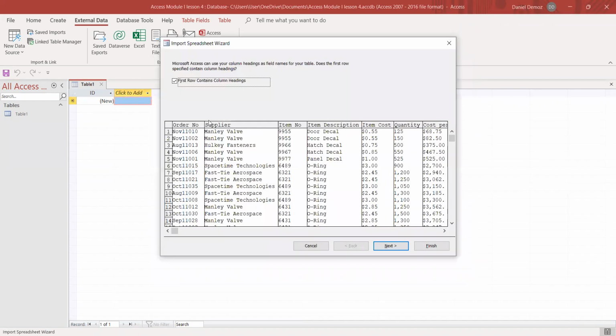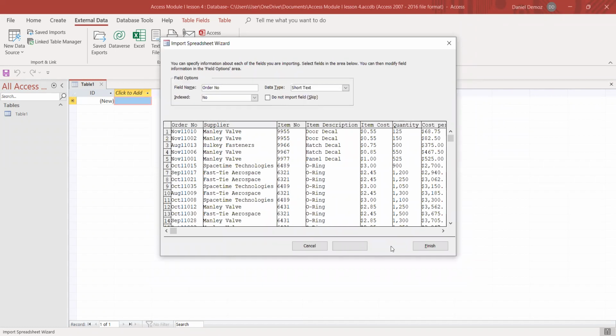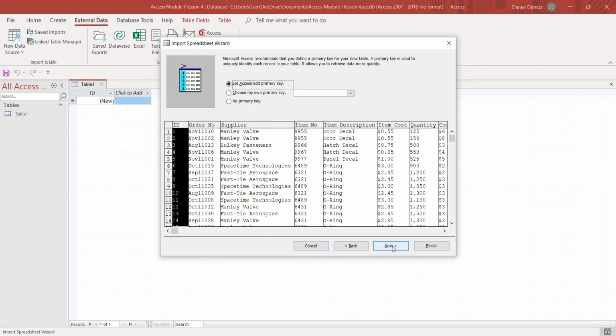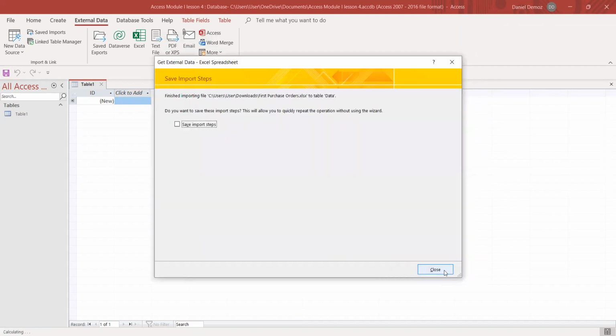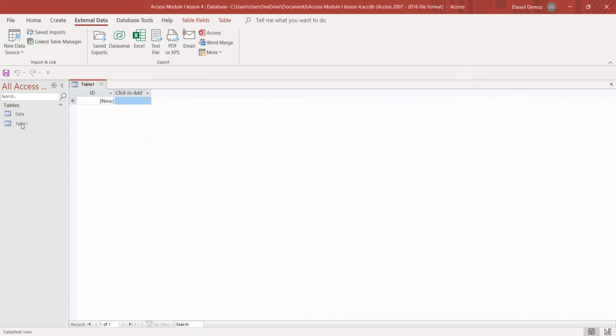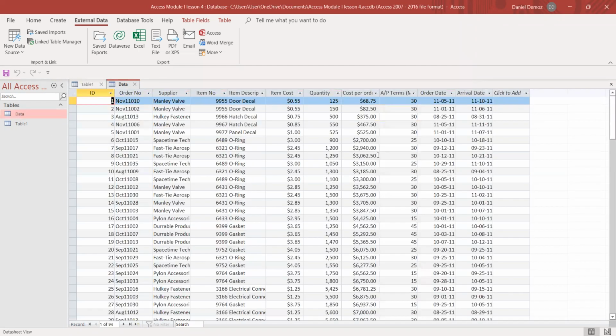So the data in here, the row is ticket and other things, and I just have to say next, or automatically you can go ahead and click finish. Later we are going to change it. So here we are, my data is in here, already imported.